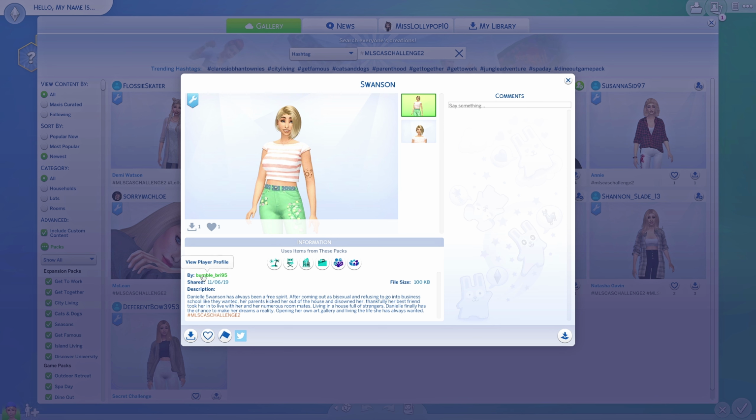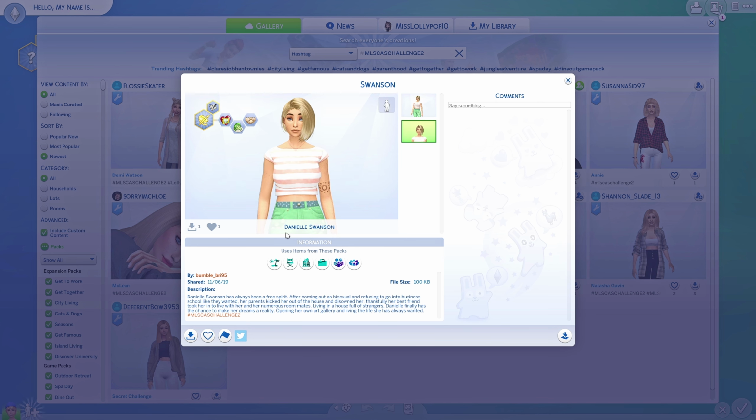So next one is from Bumble Bry, and this is Danielle Swanson. She has always been a free spirit, and after coming out as bisexual and refusing to go into business school like they wanted, her parents kicked her out of the house and disowned her. Thankfully, her best friend took her in to live with her and numerous roommates. Living in a house full of strangers, Danielle finally has a chance to make her dreams become a reality, opening her own art gallery and living the life she has always wanted. Oh my god, that is so cute.